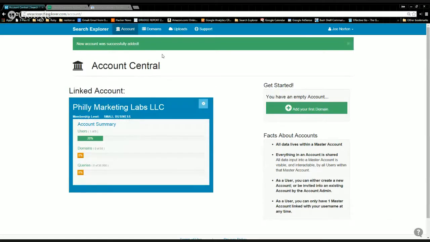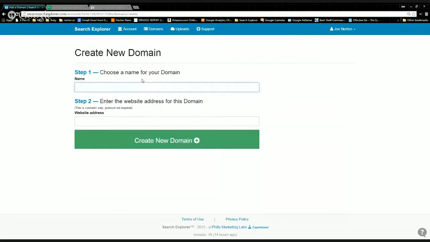Now, the first step is to add a domain. We can go ahead and do that right here. Add your first domain. So this would be all of the websites that are going to be within your account. So we'll add our first one. We'll say this is a PML website. We'll just call it PML. And you also enter the website address.